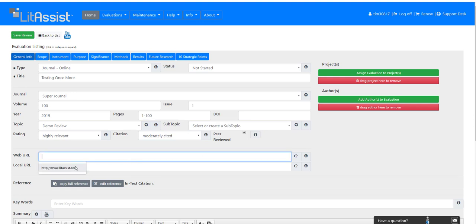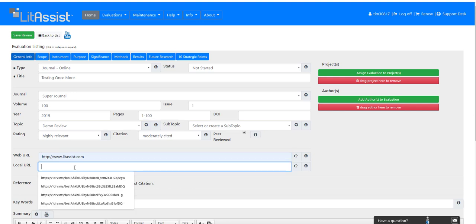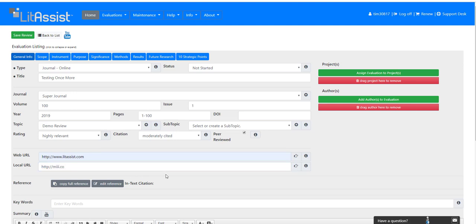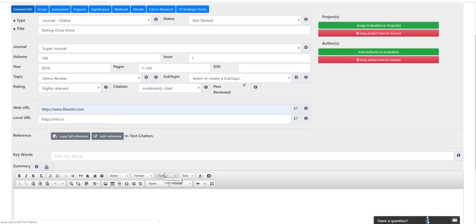URLs. LitAssist allows you to store two URLs to allow you to retrieve the original article, or to retrieve a local, marked up copy. Note, because LitAssist is in the cloud, you can only reference online articles. So, we recommend you store your local copies in a repository such as OneDrive, Google Docs, SkyDrive, Dropbox, etc.